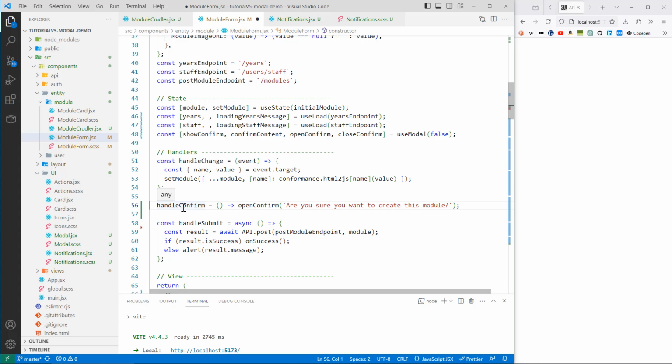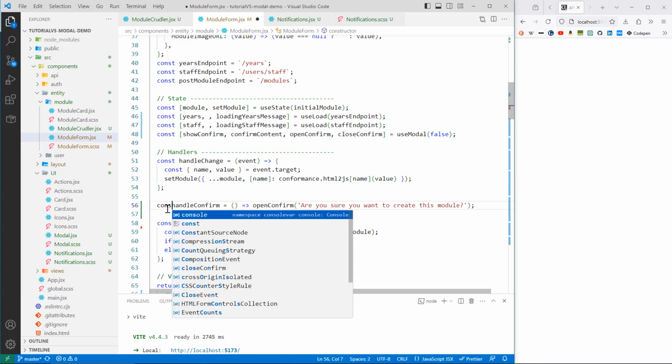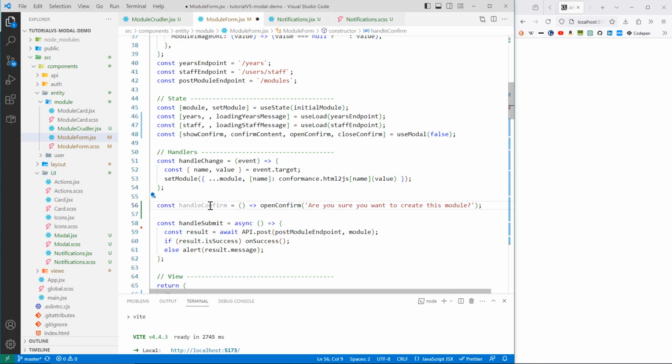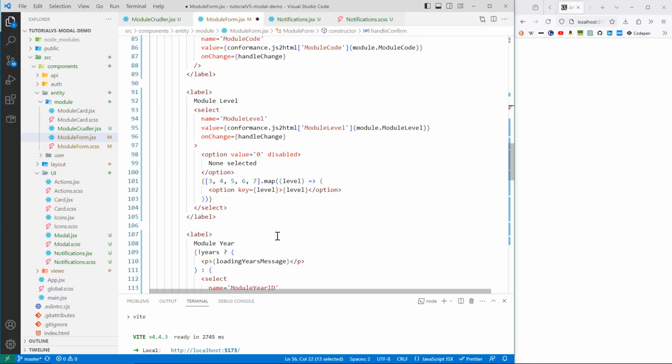So now we have a handle confirm. So when that, and we need to go and attach that. Oops, I haven't declared it, const. Okay, so this will open the modal. Now we need to attach it to something. So we're going to go down to the submit button. Instead of handle submit, we'll do handle confirm.